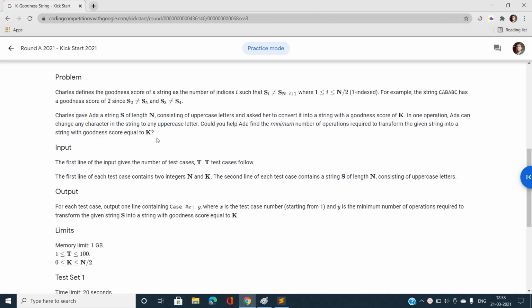So what is the goodness score defined here? The goodness score is the number of indices I such that S of I is not equal to S of n minus I plus 1. That is, the ith character from the start is not matching with the ith character from the end, where I varies up to n by 2, and n is the length of the string. So what is the minimum number of operations we need to do to convert our given string into a string with a goodness score exactly equal to K?